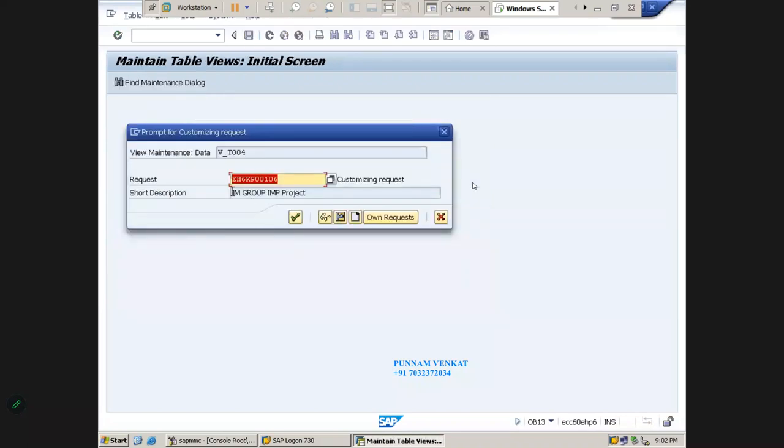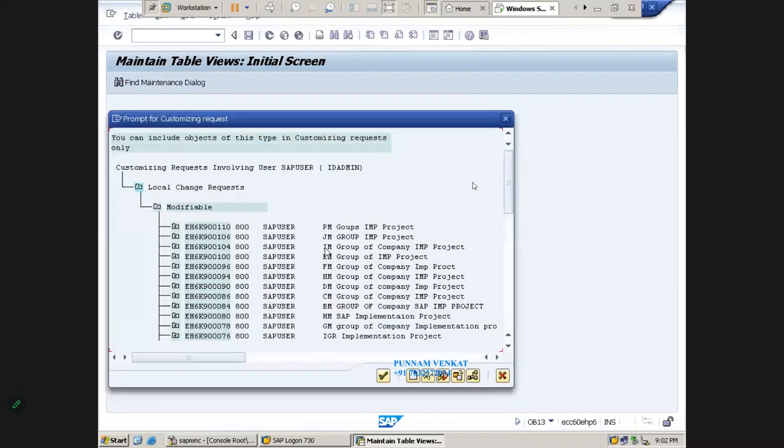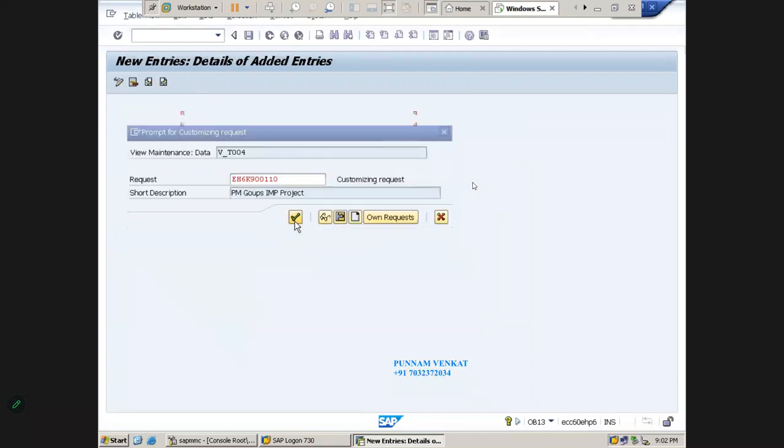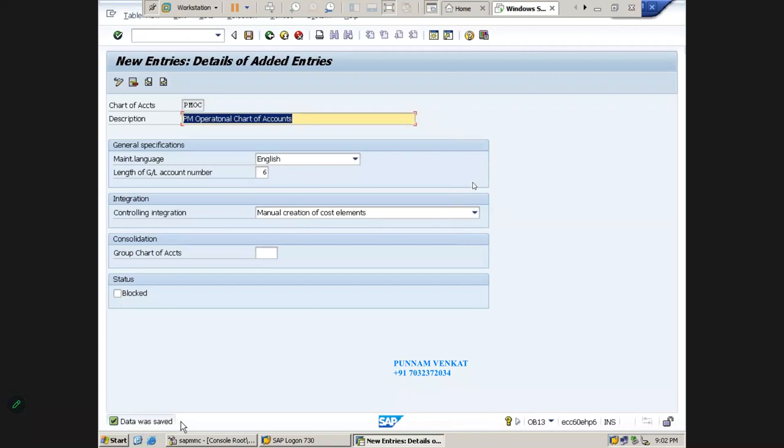Is this your request? No, right? Maybe click on your own request. Select your PM group of company. Then okay. Then save, data was saved.